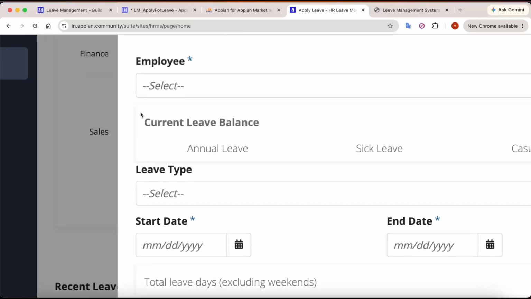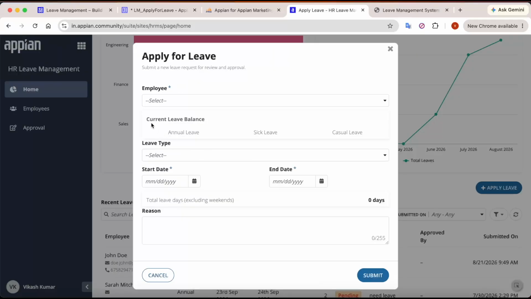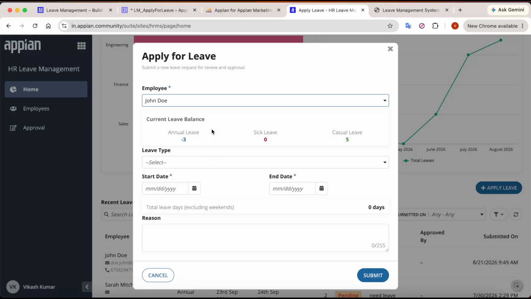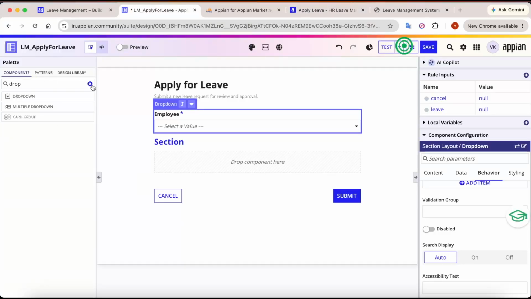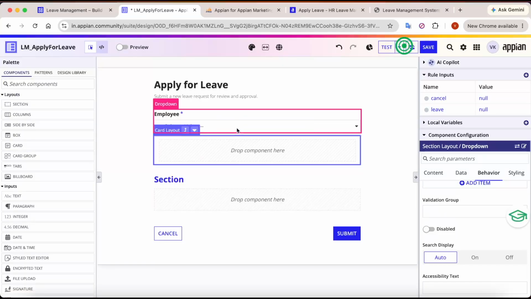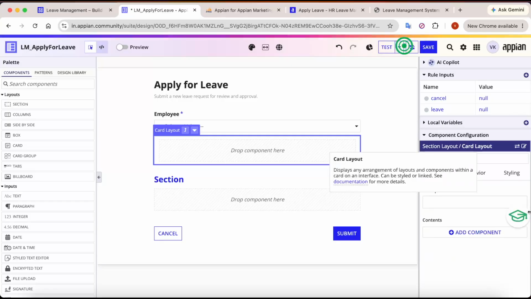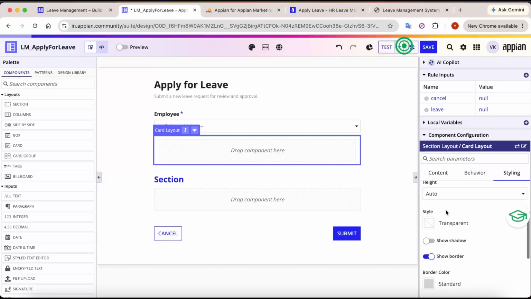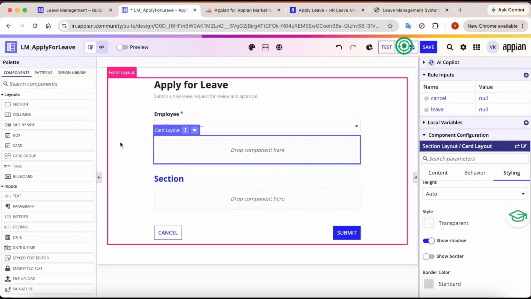You can see here the design is like a card, and it is showing the current leave balance. We will prepare the format as it is, and later on we will populate the data. As of now, you can see when I select anything, the data gets populated. So let's have a card for this as well. Just below that we will have a card layout, and let's have the styling for this one. Shadow will be true, border will be false, something like this.